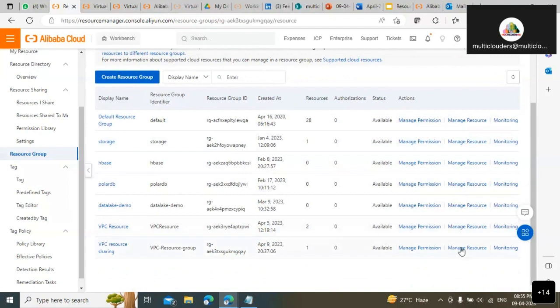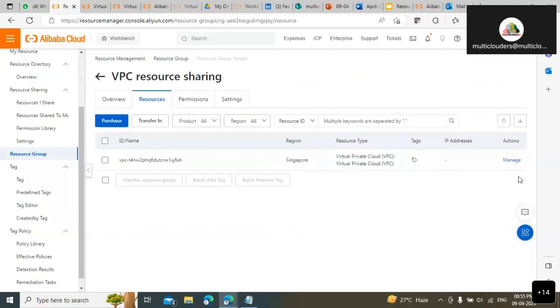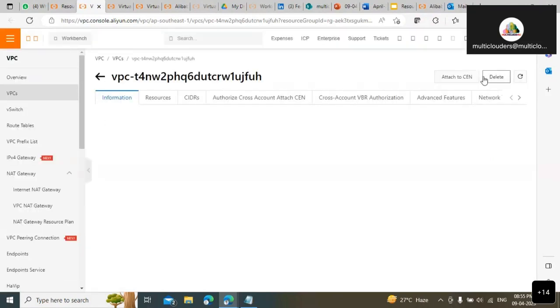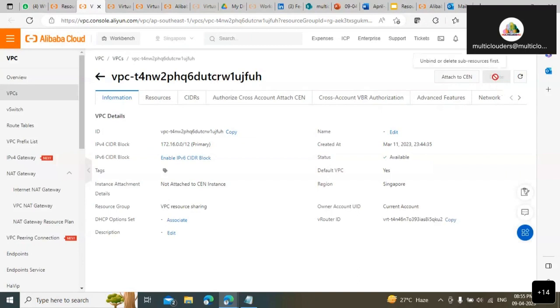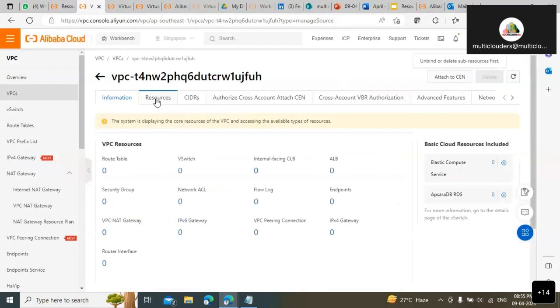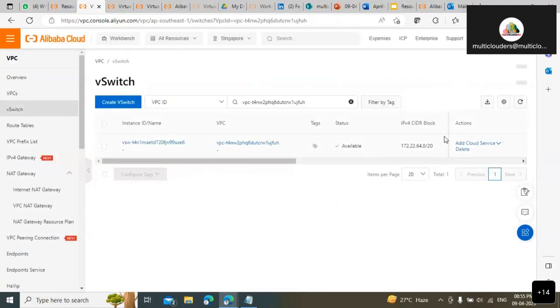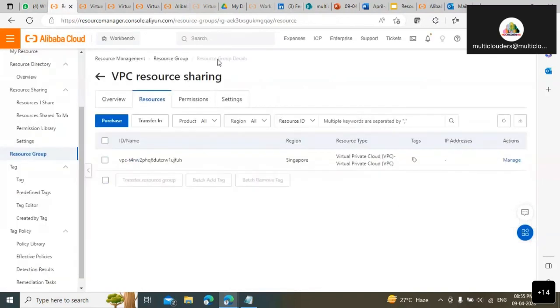I can delete this if you want. You go to manage, and you can delete the resource. So this is a VPC. If you want to delete the VPC, you first have to delete the switch, and the route table also. Then only can you delete it. So here you go to the switch. You see, in a single console you can explore the whole set of resources available in my account.